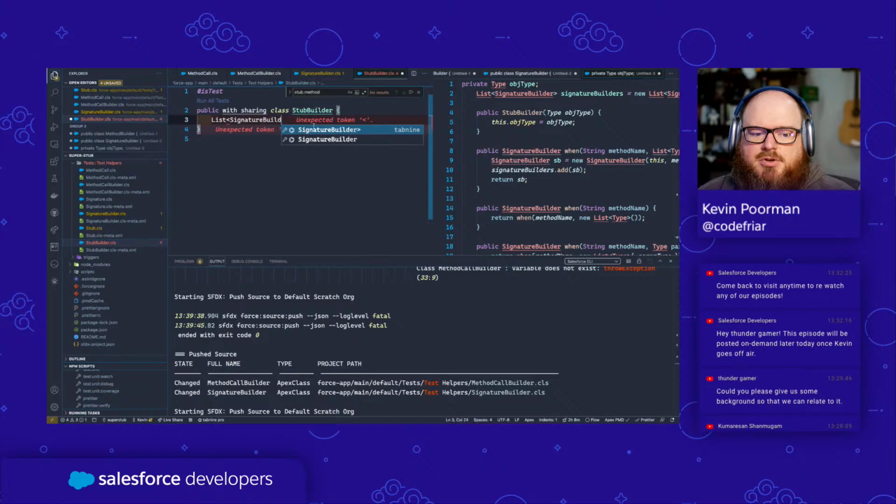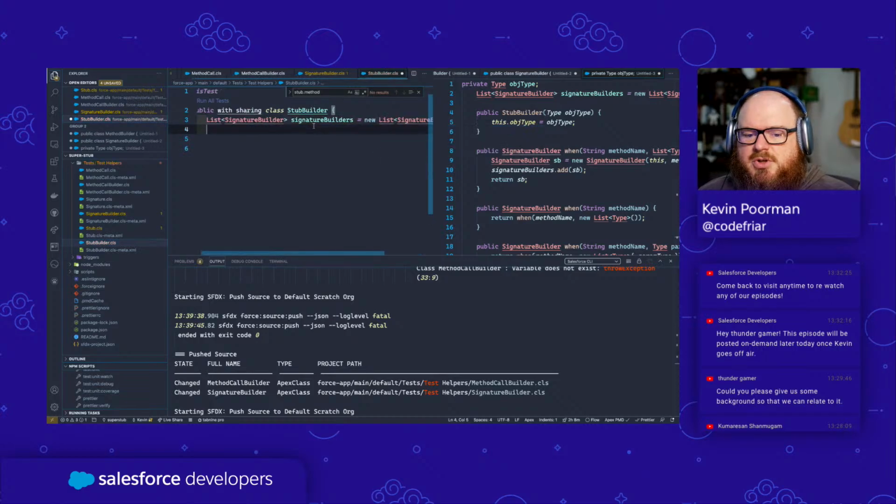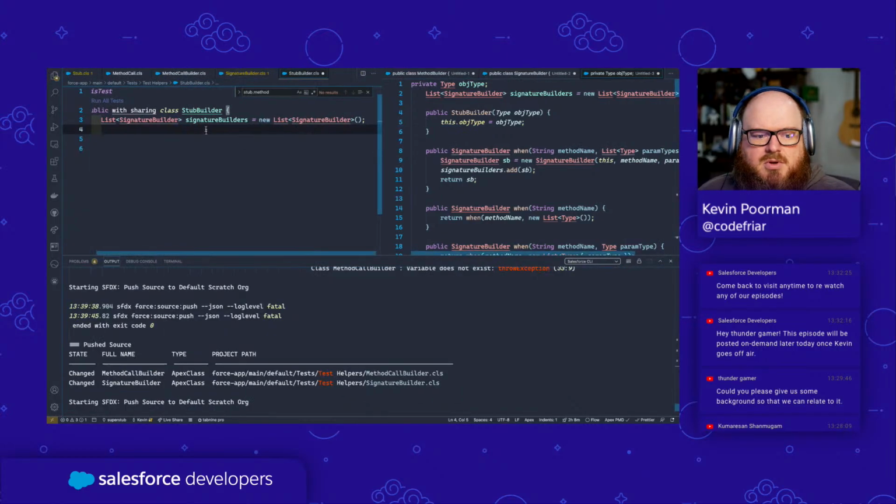List signature builder. Signature builders. New list. Signature builder. Okay. Close that out. That'll give us a little bit more real estate. And then we've got some constructors here.